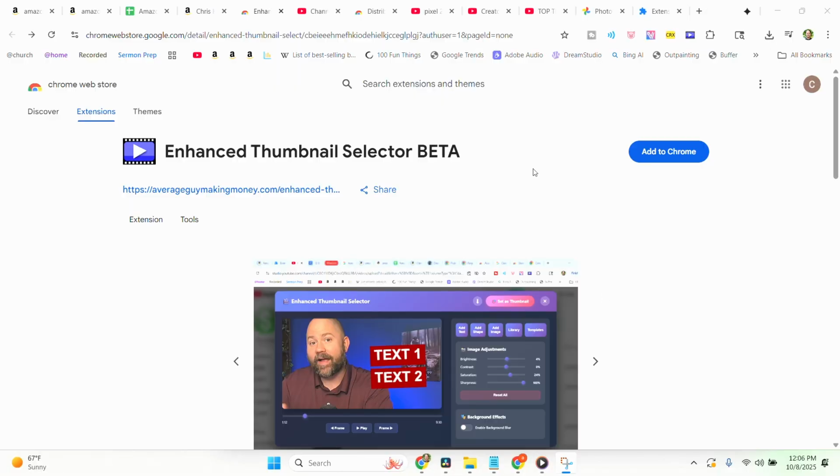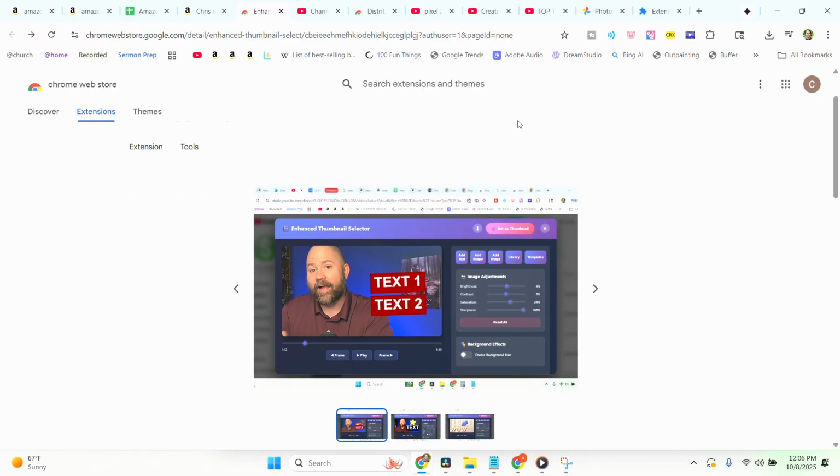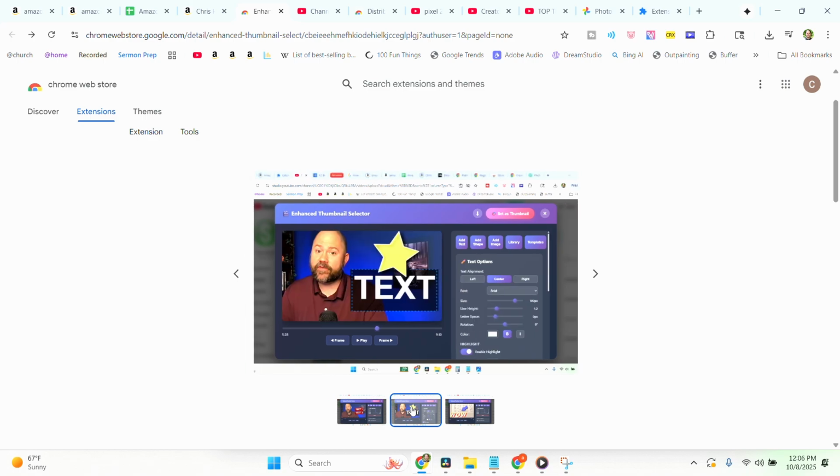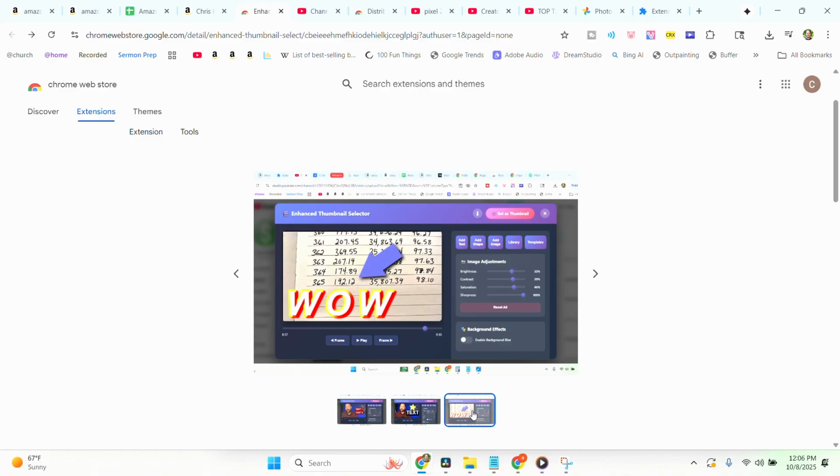So here it is in the Chrome web store. It's called Enhanced Thumbnail Selector. Right now it's in beta, which means basically that if you want to use it right now, just let me know. I'll add you to the list and I'd love to get your feedback on it. With this extension, you're going to be able to make thumbnails very quickly, very easily, just with a few clicks. You can set up templates, add images, add shapes, and even adjust your brightness, contrast, sharpness, these kinds of things.